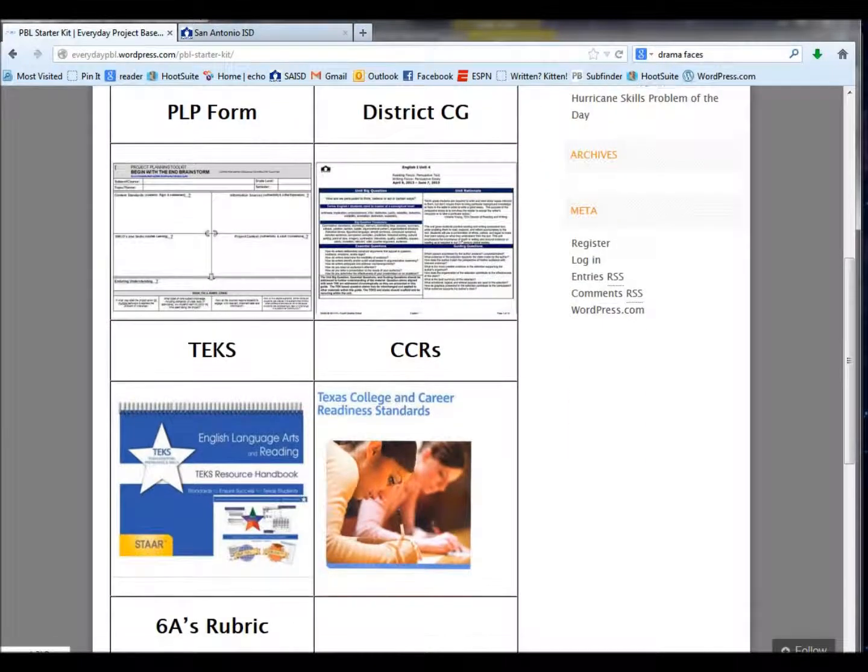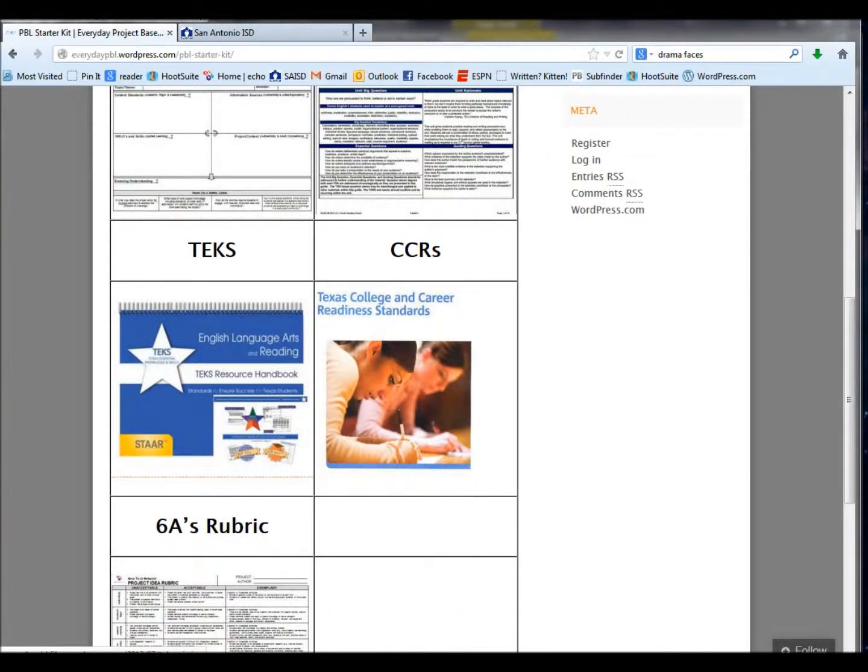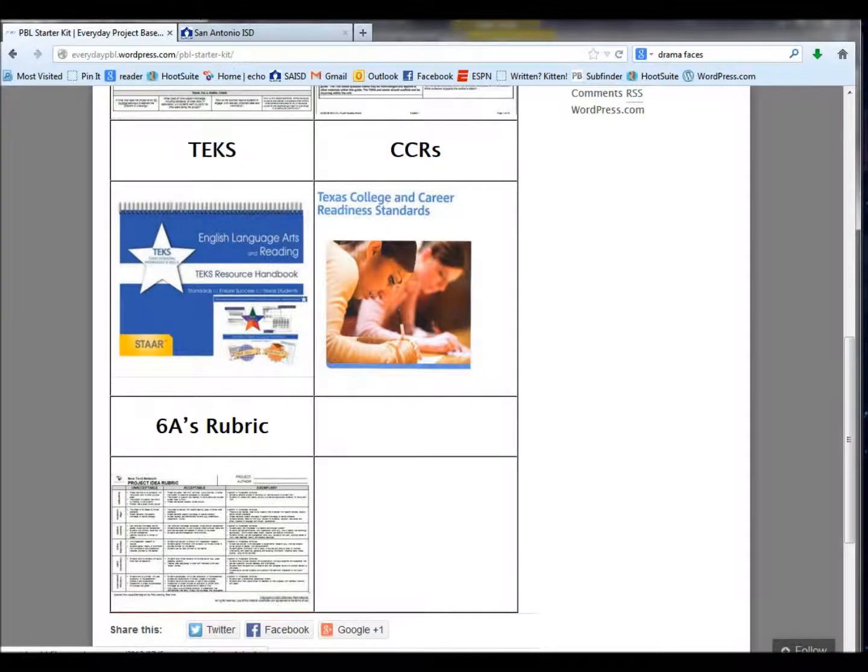Next, some additional resources. We make sure you have your TEKs handy. It's going to be important because as you get into the scaffolding, there may be some skills that are on the foundation that you have to provide for, and also some opportunities for mastery and challenge. Have your CCRs and then the 6A's rubric, which is how we assess a good project.